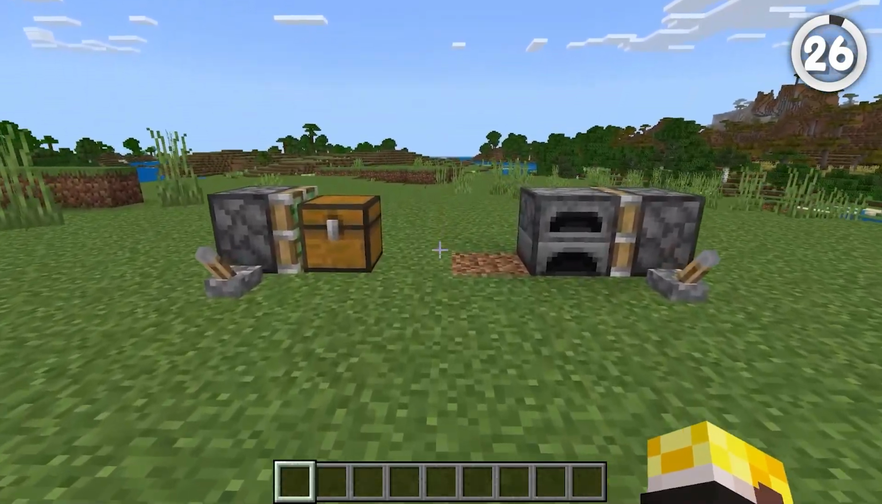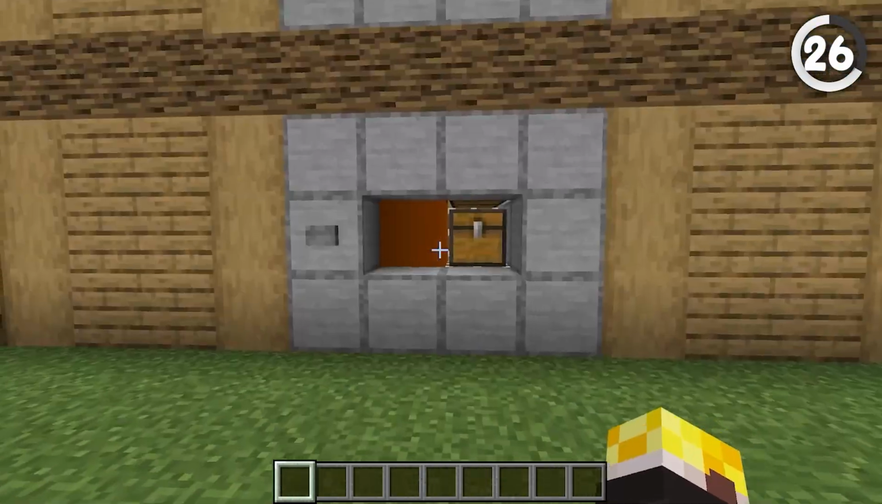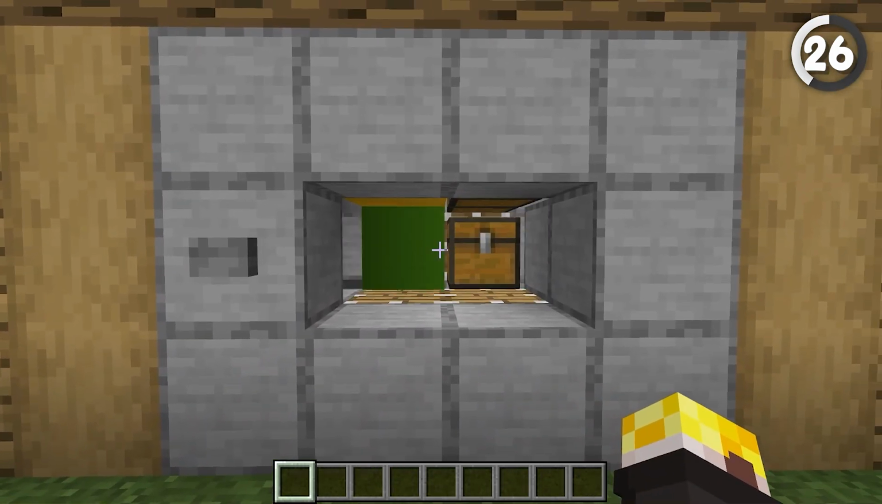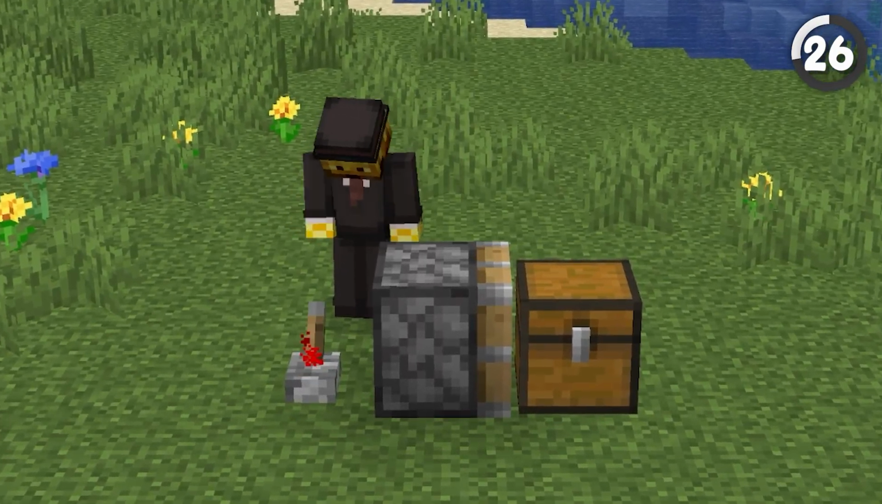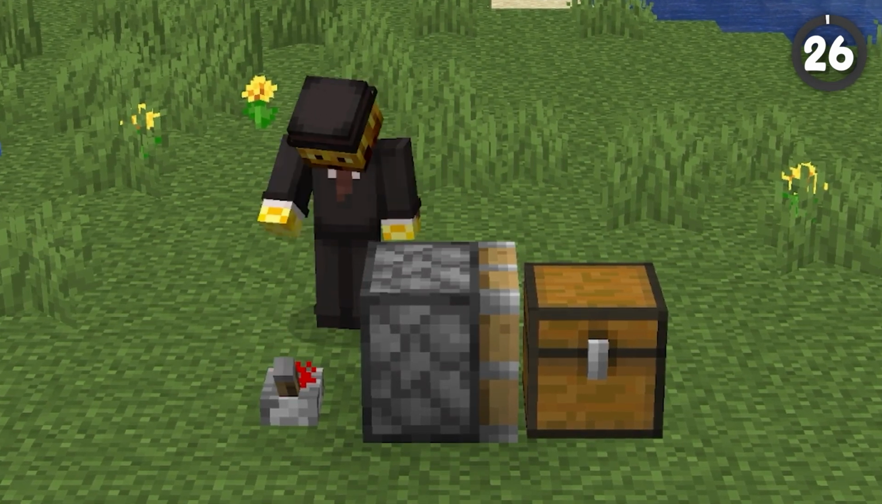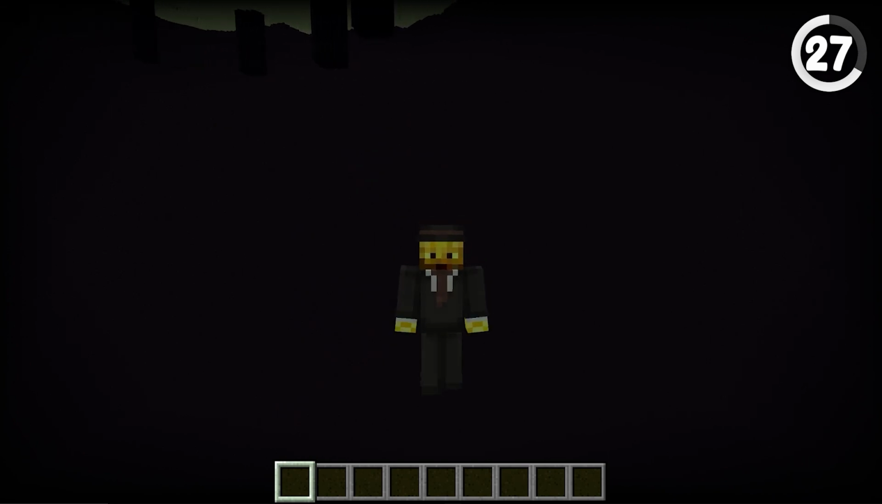In Bedrock, you can use pistons to push tile entities like chests or furnaces. This adds a lot of flexibility for moving storage blocks around in automated systems. Java players won't be able to move these blocks with pistons, which limits how they can be used in complex redstone designs.